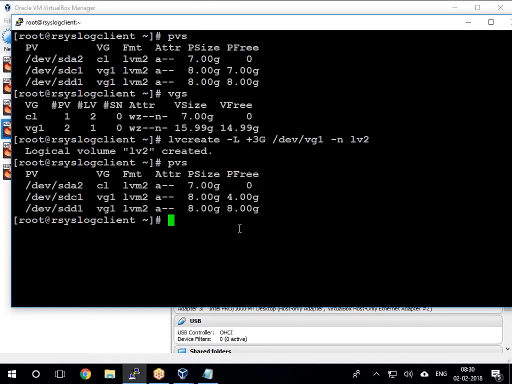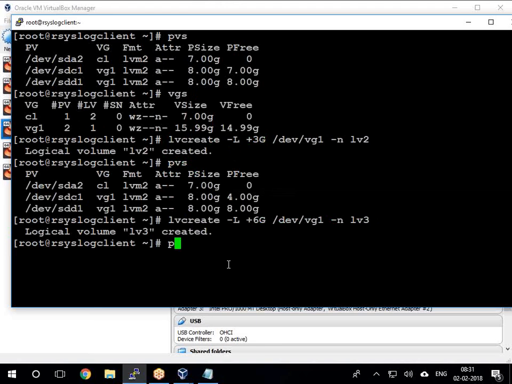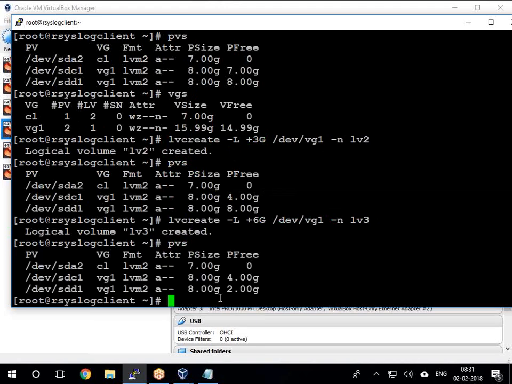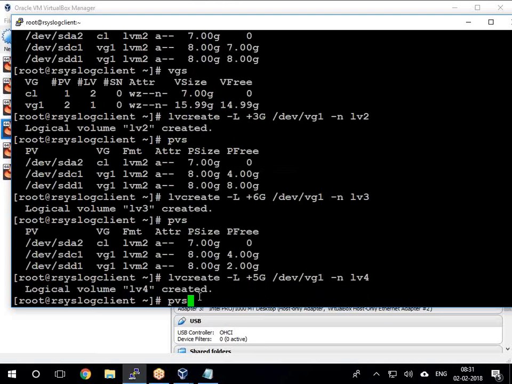Now create a 6 GB partition. What will happen? See, pvs. Selected from which storage device? sdd1. Now try to create a 5 GB partition. 5 GB. Run pvs.